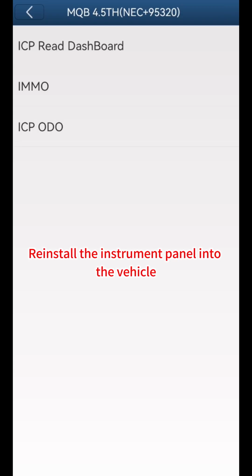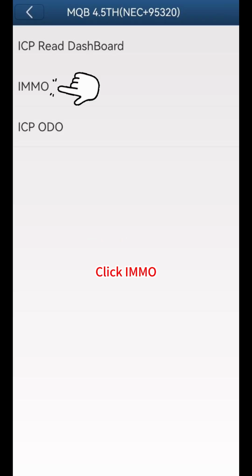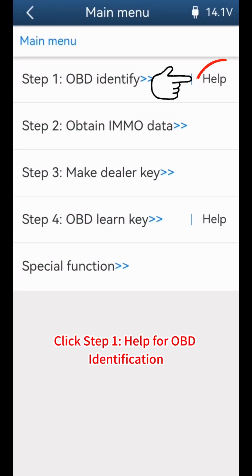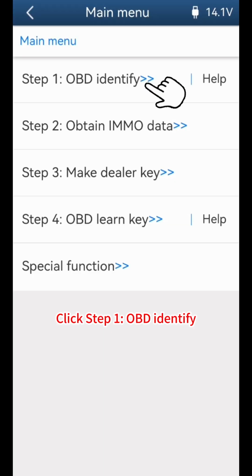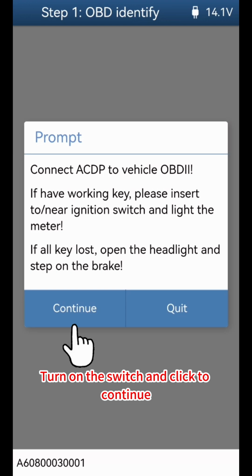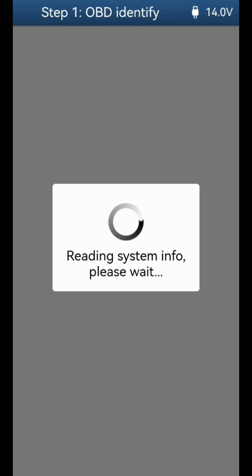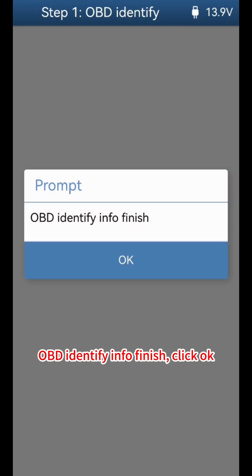Reinstall the instrument panel into the vehicle and confirm that the vehicle is functioning properly. Click IMMO. Click Step 1, Help for OBD identification. Connect the ACDP to the vehicle's OBD2 port properly. Click Step 1, OBD Identify. Click OK. Turn on the switch and click to continue. Verify vehicle information. Click OK. OBD Identify info finish. Click OK.